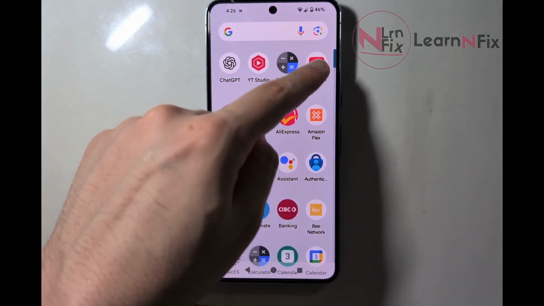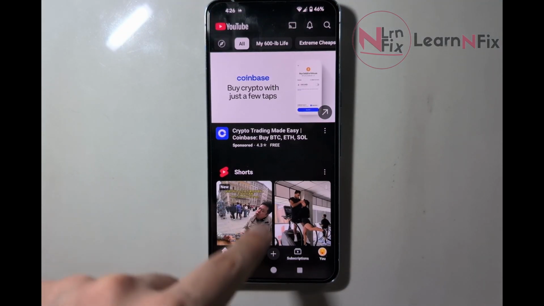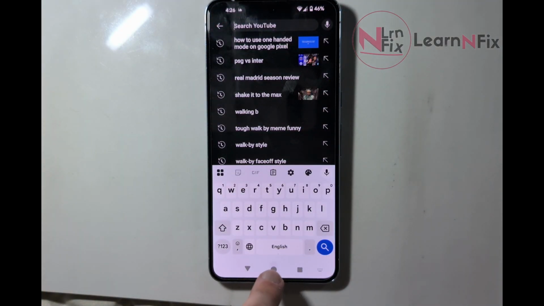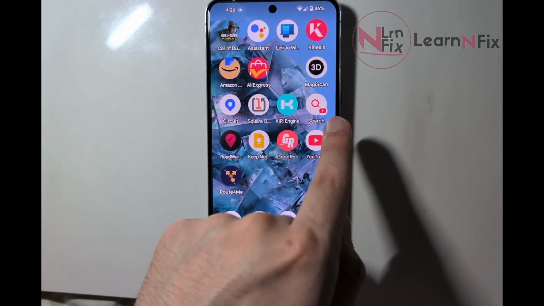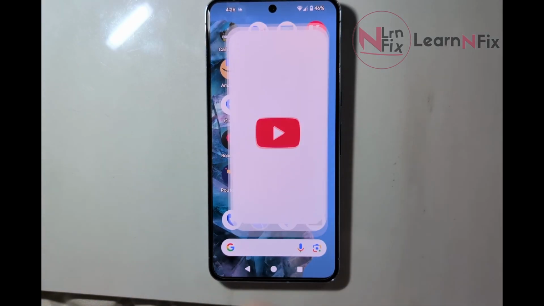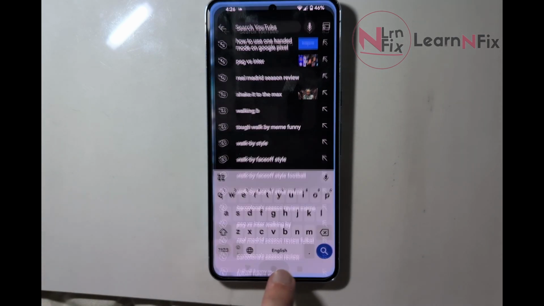now I don't need to go to YouTube and then go to the YouTube app and then go to search. A quicker way is just to go here and then click on the YouTube shortcut icon. It will send me immediately to the YouTube search.